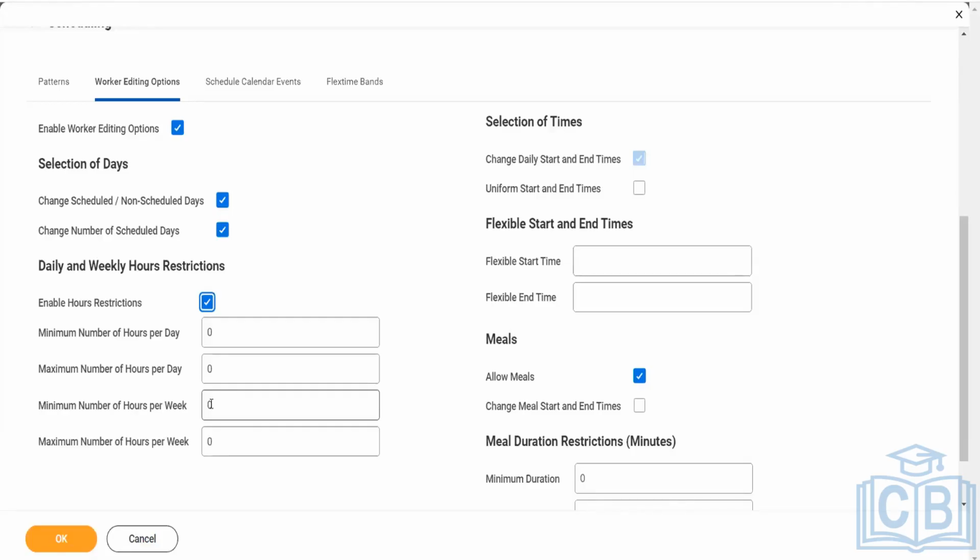Also, you can complete how it is up to you. Maximum number of hours per week: how many hours can a worker work per week? You can also determine that over here, and you can set a limit on this particular setting. It is from the administrator's standpoint how they want to put in a limit on the daily.